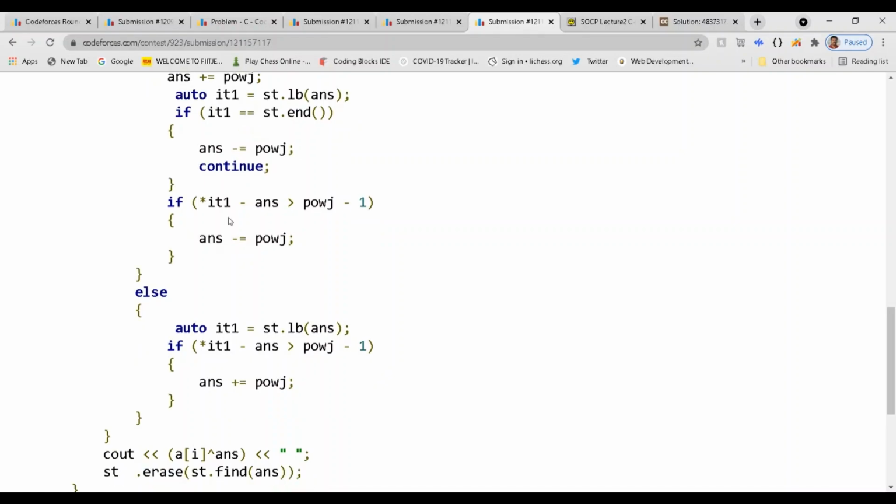Otherwise, if the difference between the lower bound element that we got and the answer that we have is greater than 2 to the power J minus 1, it means that it can't be represented in the form of all the J minus 1 terms before it, because we know the sum of elements from 2 to the power 0 to 2 to the power J minus 1 is less than 2 to the power J. So if this difference, *it minus answer, is greater than that, it means the bit in the multiset is not set, which is why we are getting a greater answer. Otherwise, we would have got an answer which is less than this. So again, our assumption was wrong.